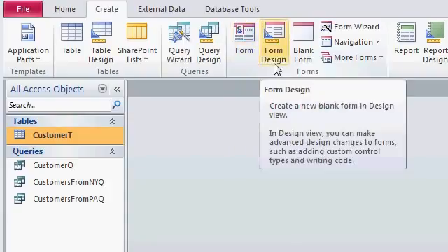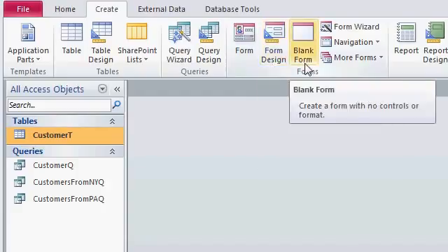Next we have Form Design, which is you building the form from scratch. Now, Form Design is actually my preferred method for building forms. However, it's a little more advanced, and we're going to cover that in the next class. Form Design lets you really get in there and make changes to every aspect of the form, but you have to know how to build them from the ground up. So again, we'll cover that in the next class.